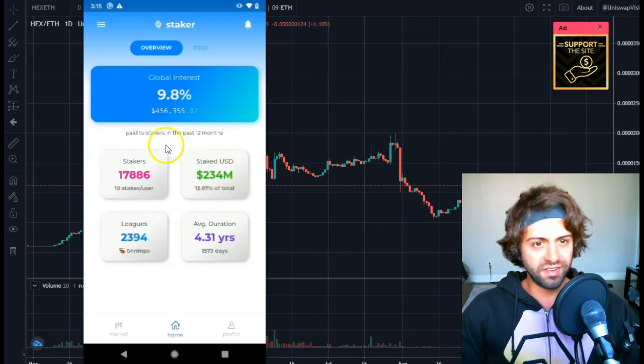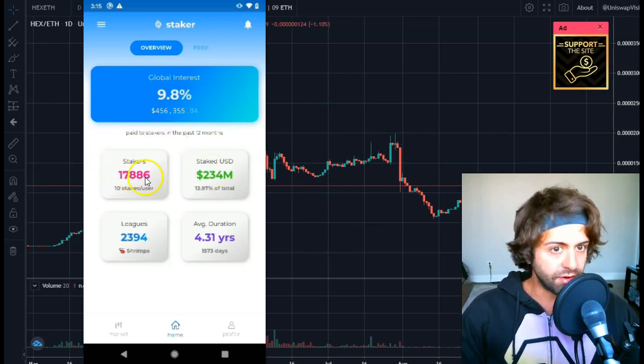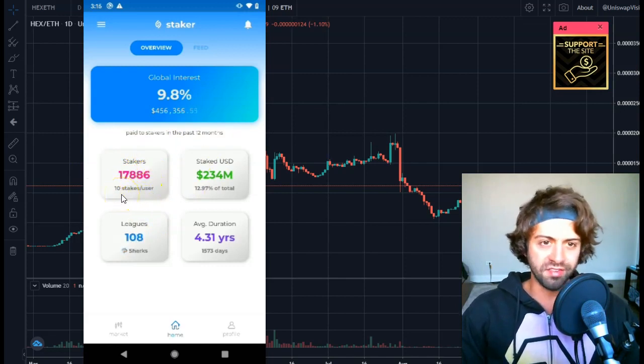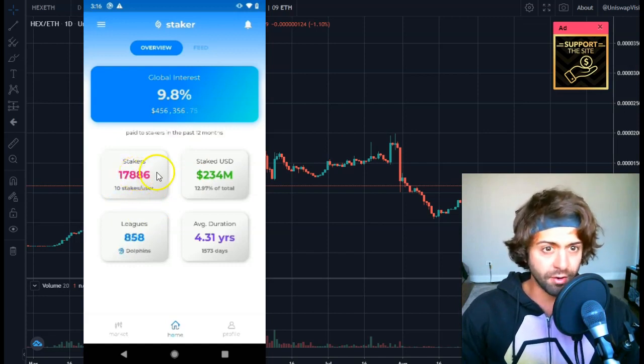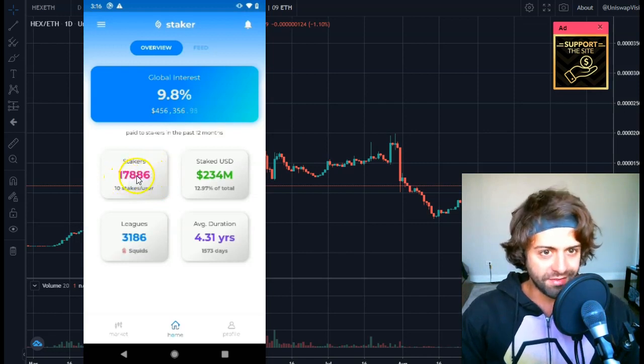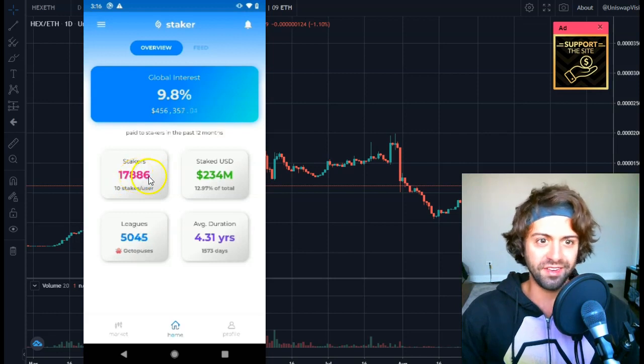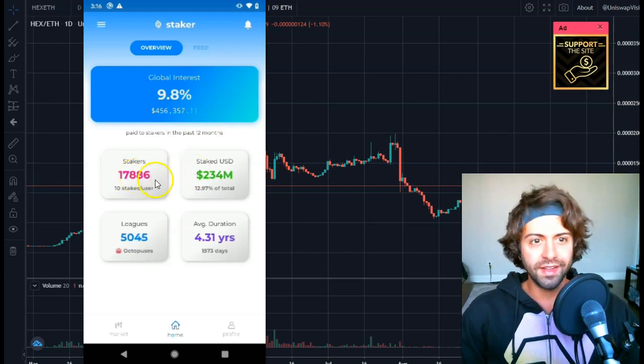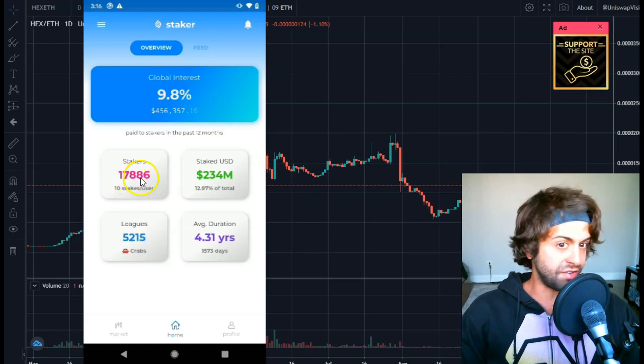Then we've got a couple of important stats here. We've got stakers, the total number of stakers, which I'm assuming means addresses, right? And there's an average of 10 stakes per user. So each of these stakers has about 10 stakes. So just add a zero onto that, and we're looking at about 178,860 individual stakes done by 17,000 addresses.